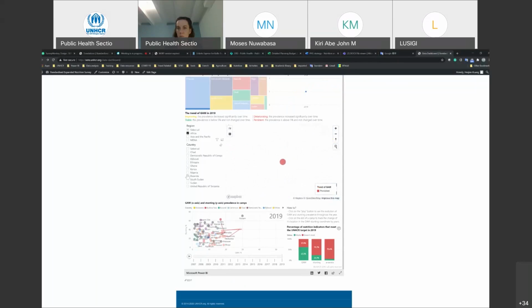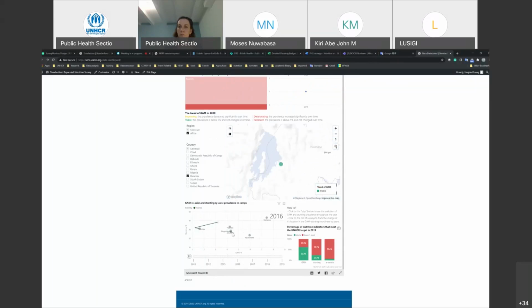Let me just randomly choose a country. You can track how this campsite has been evaluated throughout the years on GAM and stunting. For example, for Kiziba, you can see that it starts from a GAM of 3.2%, and then the next year it improved on GAM and slightly on stunting, but the year after that, the GAM increased while the stunting decreased a little bit. So basically that's how it works.